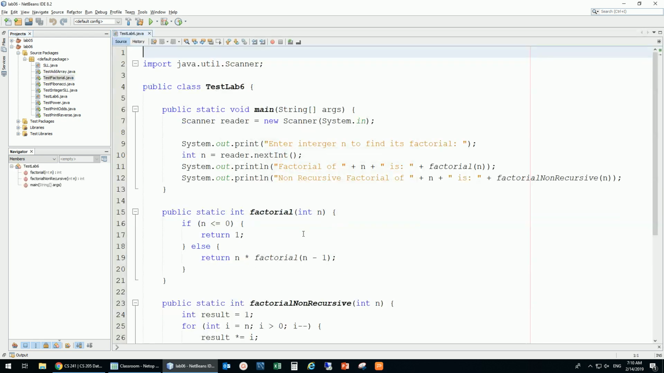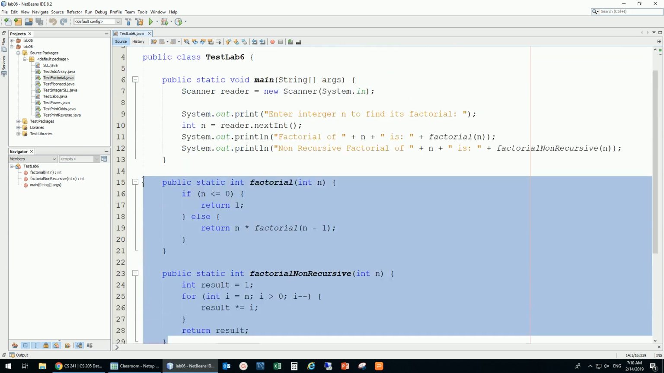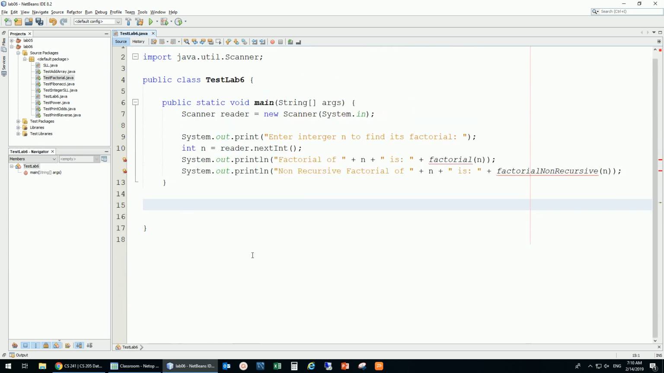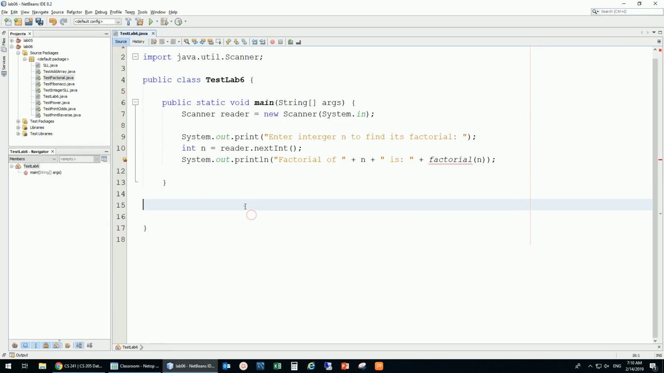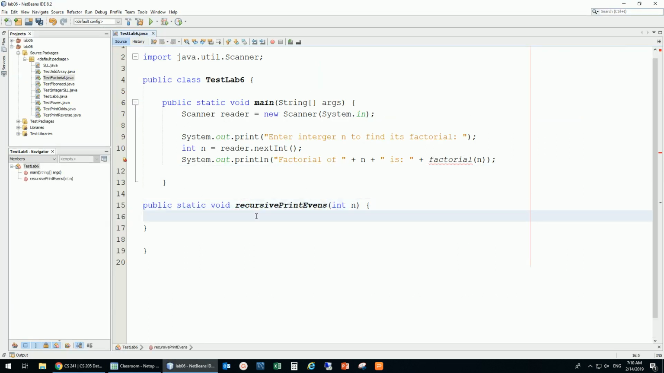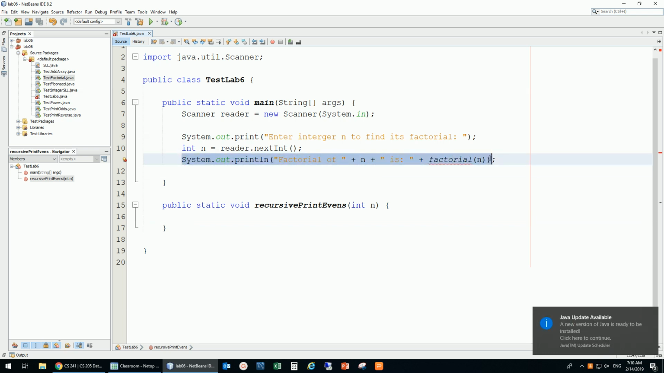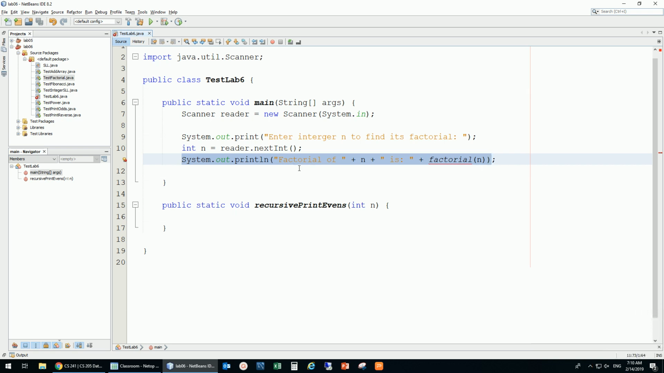Okay, so test lab 6, and then what I would like to do is just remove these and just add the ones that I'm interested in. So I'm going to also remove this one, and we'd like to copy and paste. So we'd like to do this kind of recursive print. I'm not going to put that in a System.out.println, but what I'm going to do is just call it.